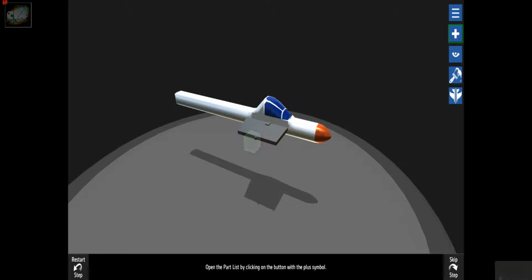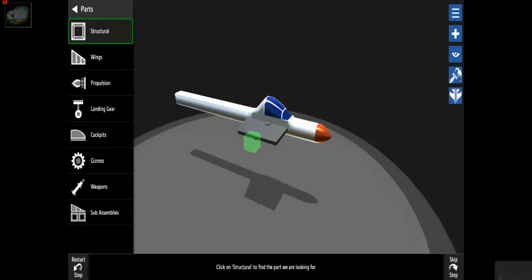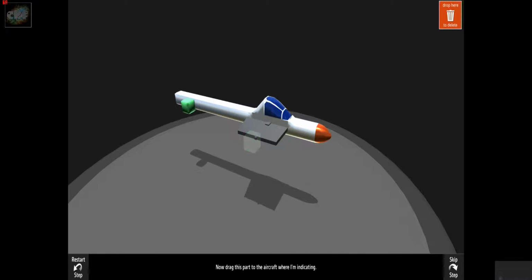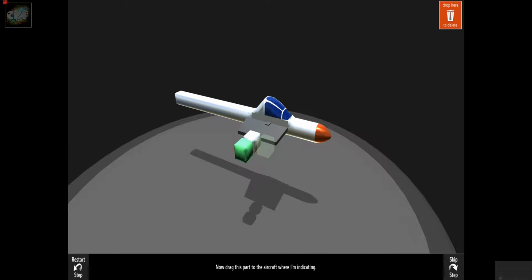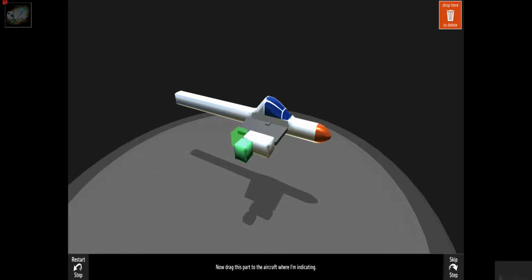So we need to go back to the parts list, which is the plus. We're going back to the structure, and we're adding a block for the landing gear. So let's go ahead, and the tutorial pretty much walks you all the way through it. So we need to add another block. There we go. One more.